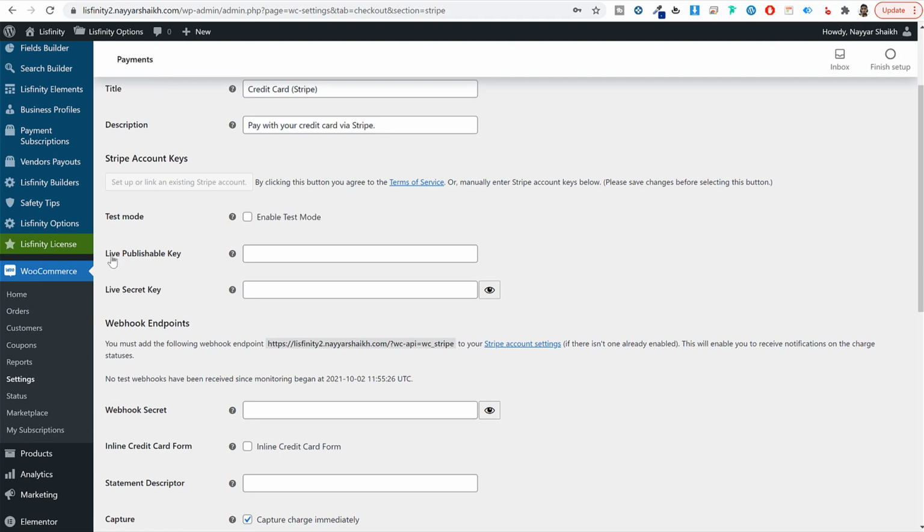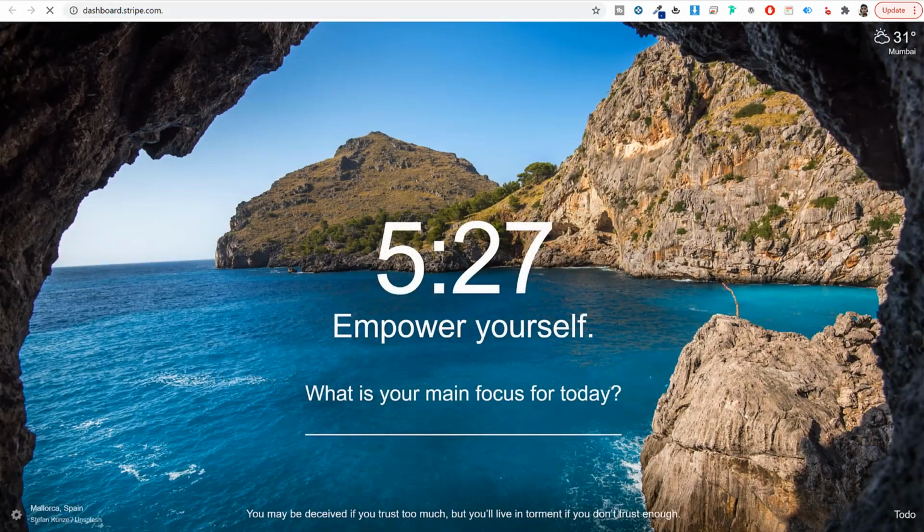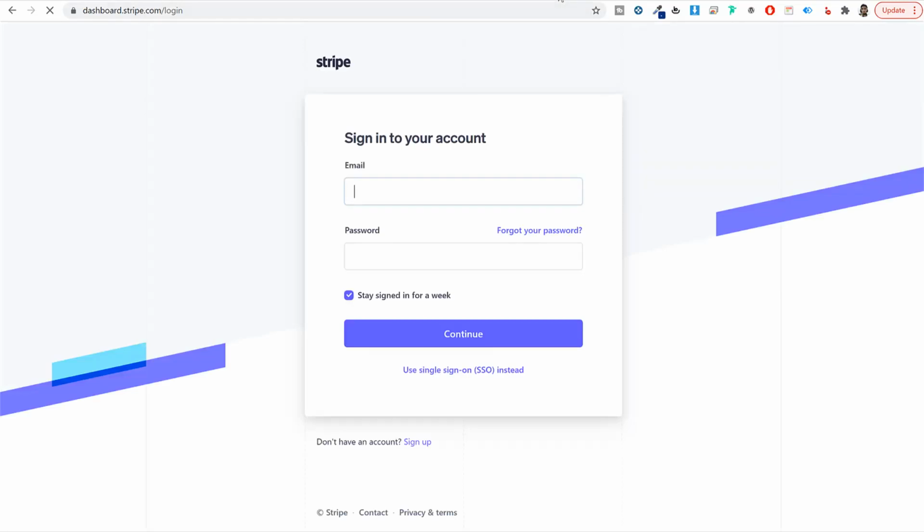We want live mode. And make sure here it says live publishable key. Okay. Now to enable Stripe, we need the live publishable key and live secret key. And for that, you have to go to dashboard.stripe.com. Log into your dashboard account.